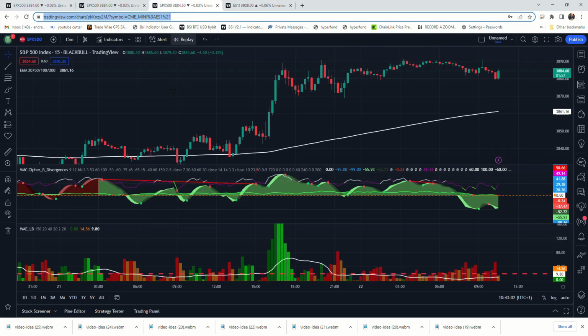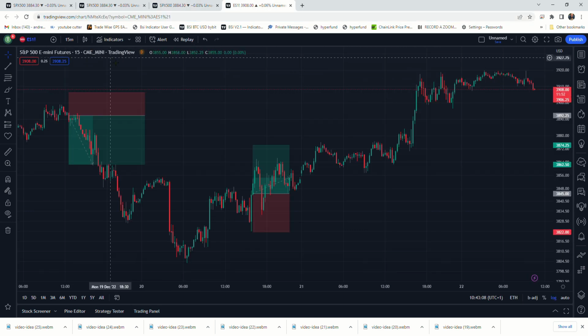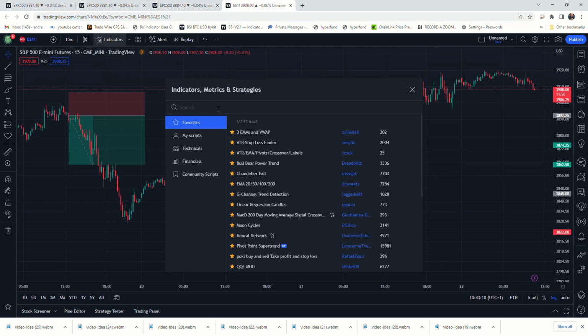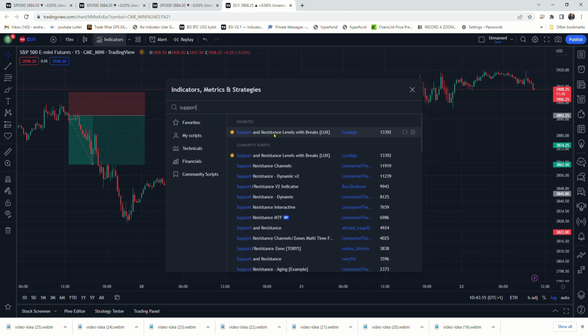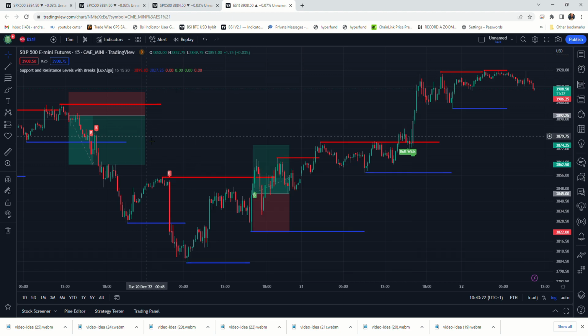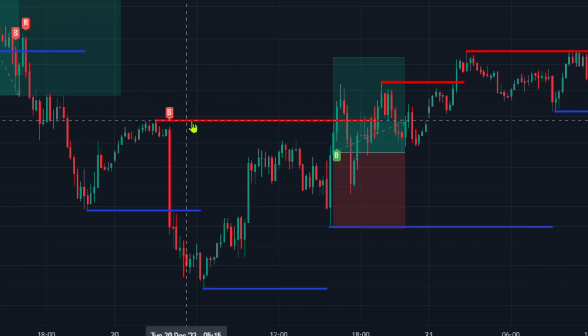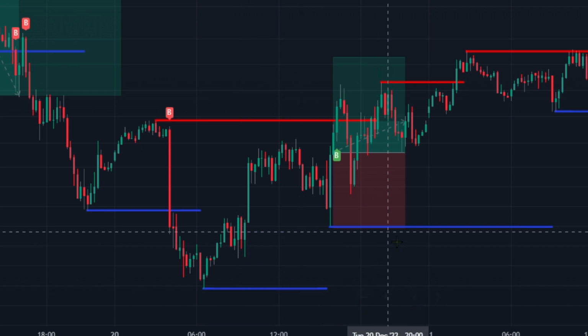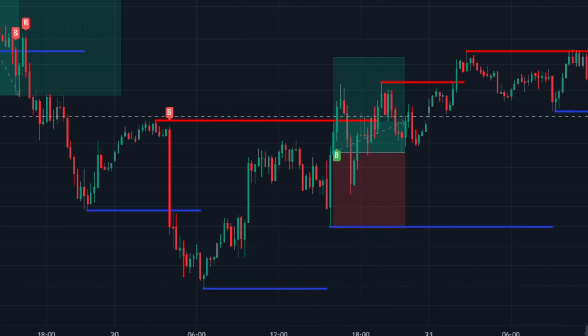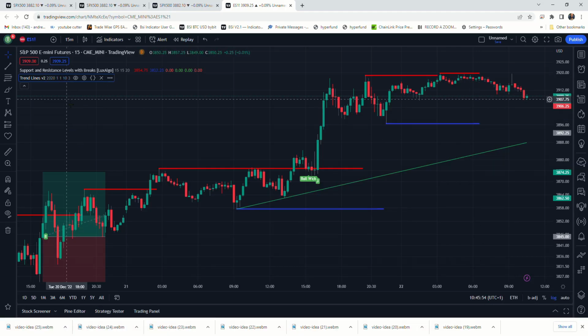The original ones on this other page stay in place, and then on the new one, let's say we want support and resistance, we can see there, this is a good one, support and resistance levels with breaks by Lux Algo. Put that one in. And then that automatically gives you the resistance lines and the support lines here on your chart. So they're already drawn for you, makes life a bit easier. So that can be useful.